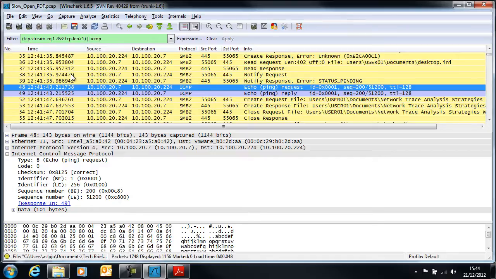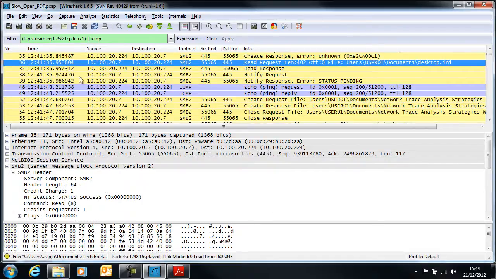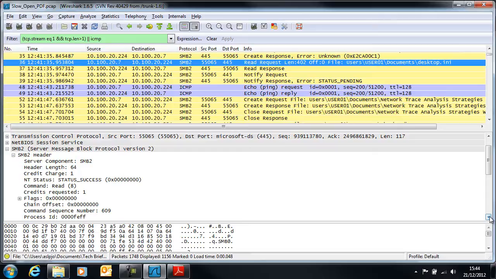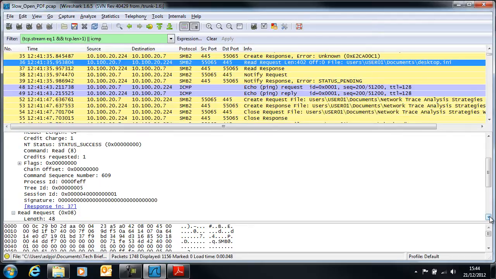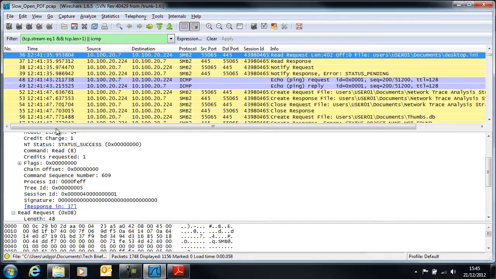So let's have a look at the SMB headers. Now with SMB1, you may remember, we had tree ID, process ID, user ID, a multiplex ID. We don't have quite the same things anymore. Now what we have is session ID, tree ID, process ID, and command sequence number. So those are the four values that I'm concerned about. So I'm going to add those as a column into the summary.